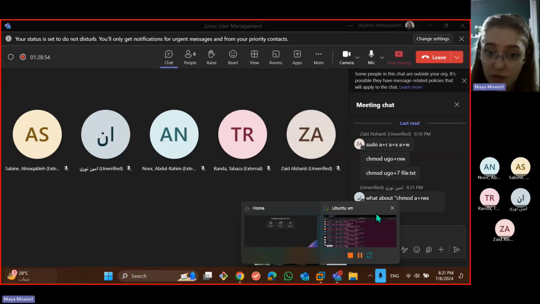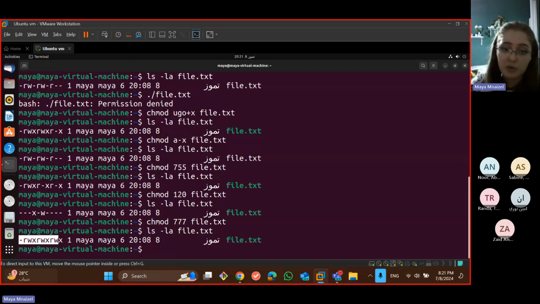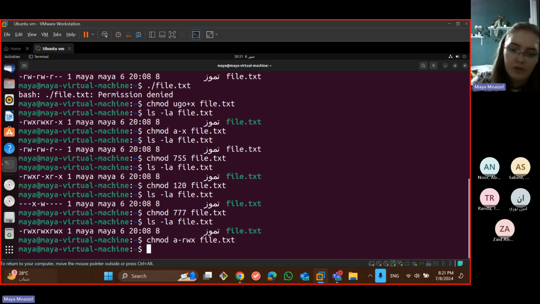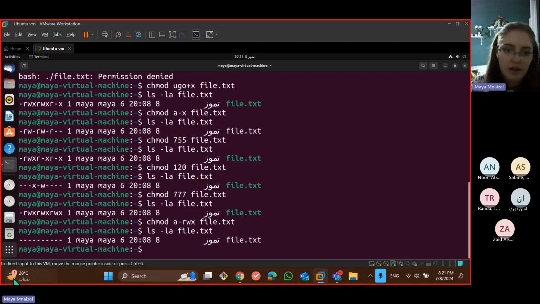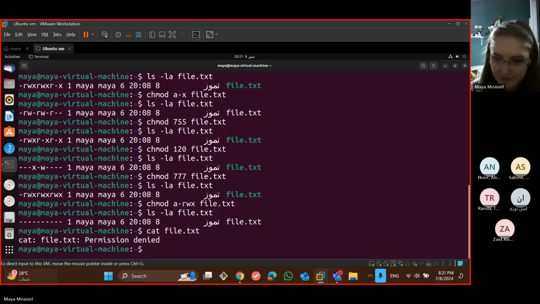So let's remove everything, like chmod a-rwx file.txt. Again, if we list it, no one can do anything. If I try to cat file.txt, it's going to give me permission denied.